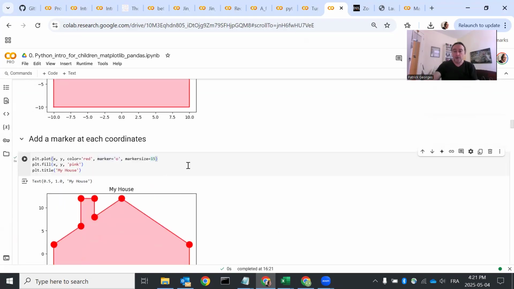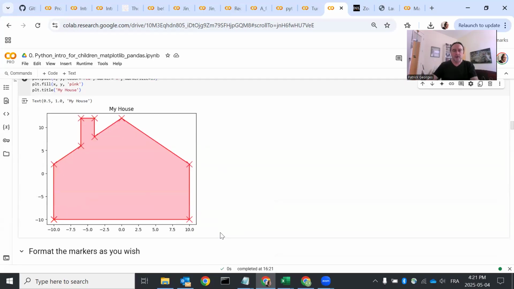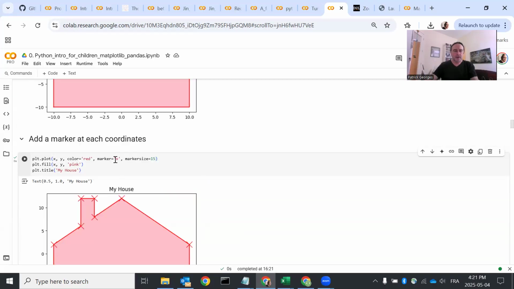You can play with that. If you want a small marker, you put like 5, and if you want a bigger marker, you put 15. If you don't want a rounded marker, but you want, I don't know, a cross, you could put an x here, and you get an x over there. For the time being, you have no clue why it's an x, or what other marker I can choose.